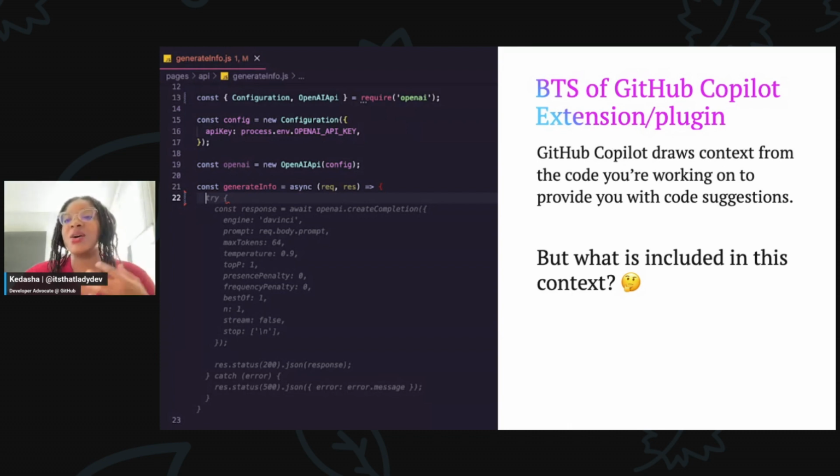I get this question all the time. What is this context, Kedasha? What is it sending? Is it seeing my entire project? What if I don't want it to do that?